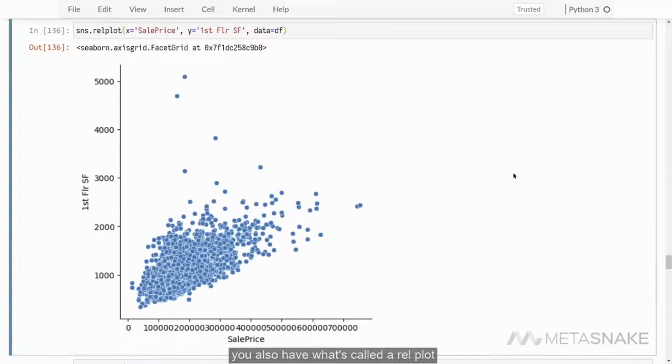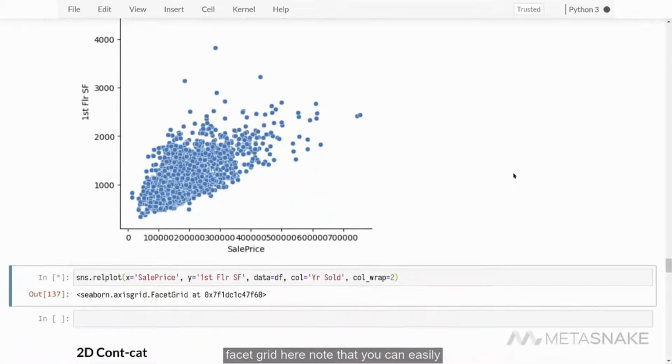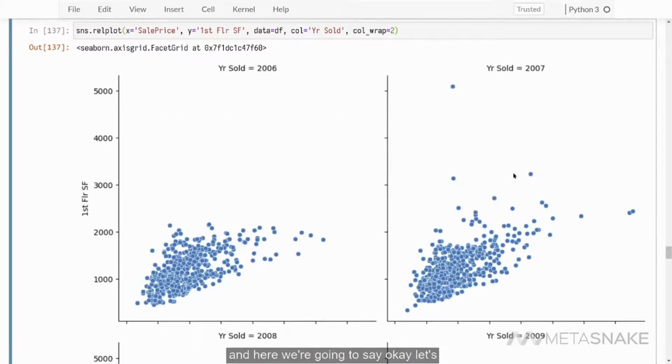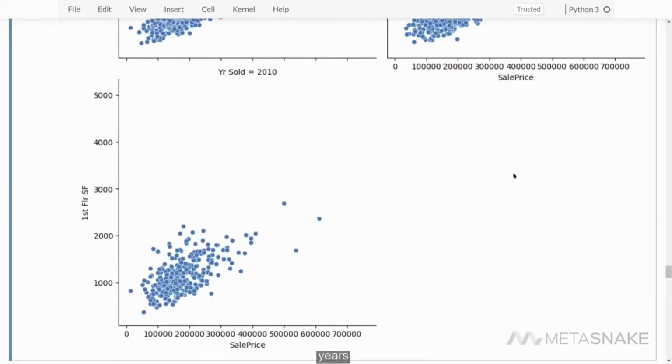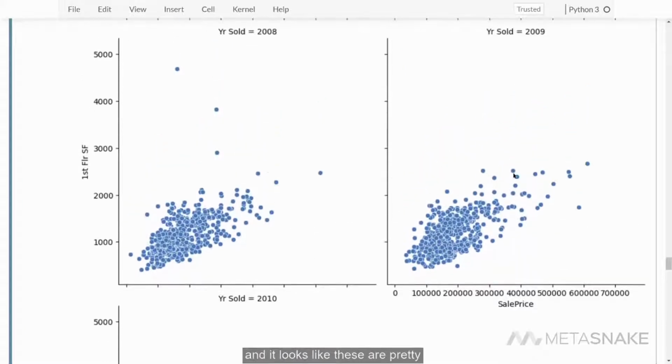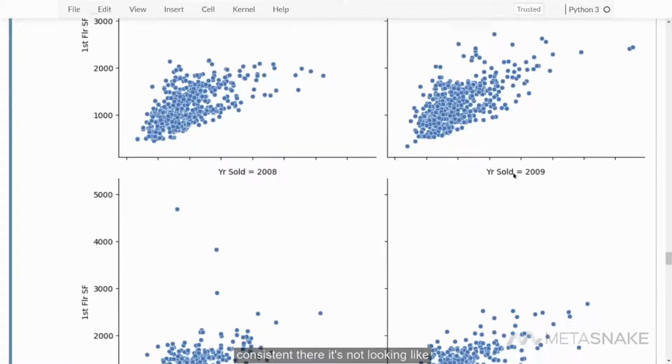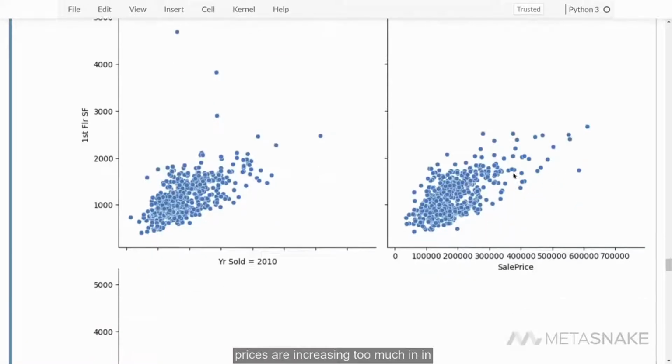You also have what's called a relplot, and this is very similar to the other one. It's also returning a facet grid. It's doing a scatter plot. It's not doing the regression line there. So anytime you see this facet grid here, note that you can easily facet something. And here we're going to say, okay, let's look at the price against the square footage, but then break that up into each of the years. And there we go. Now we have this broken up by years, and you can see, are there different trends in different years? And it looks like these are pretty consistent there. It's not looking like prices are increasing too much in different years.